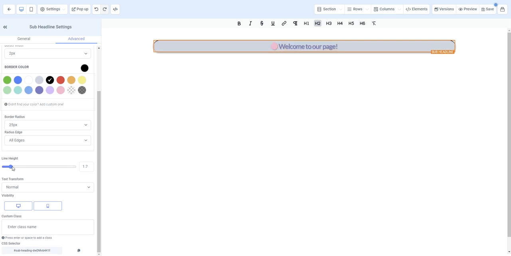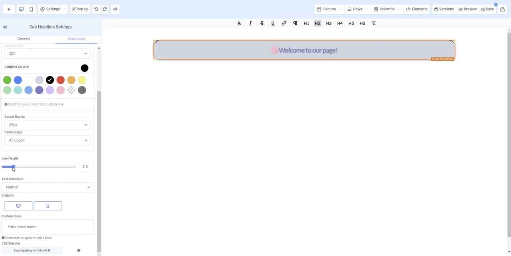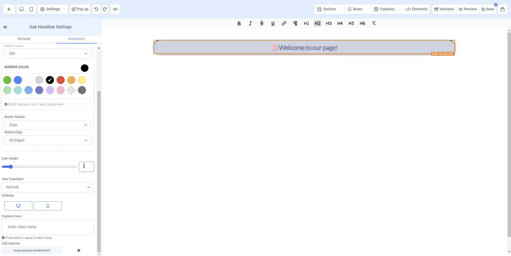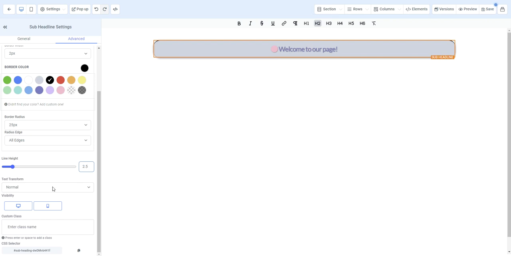Line height is similar to your padding. So here you can toggle this on up and down. You can also type in a number here. Here under text transform, you can have normal, which is how you typed it in, all uppercase, all lowercase, or capitalize the first letter in each word.